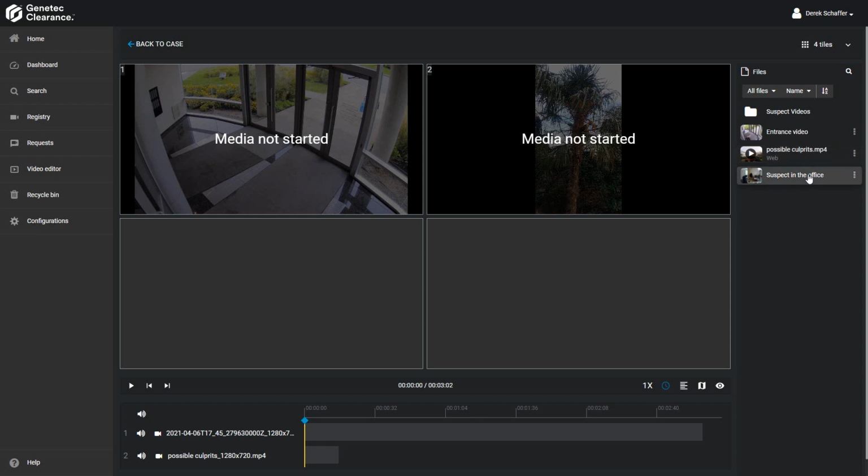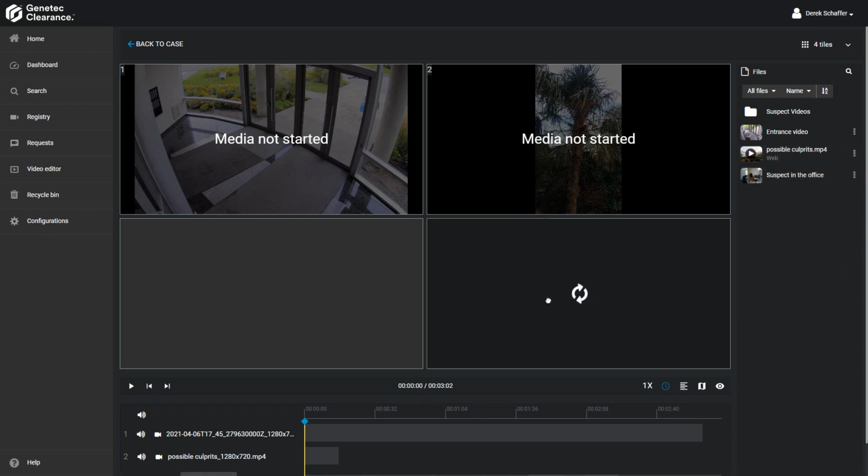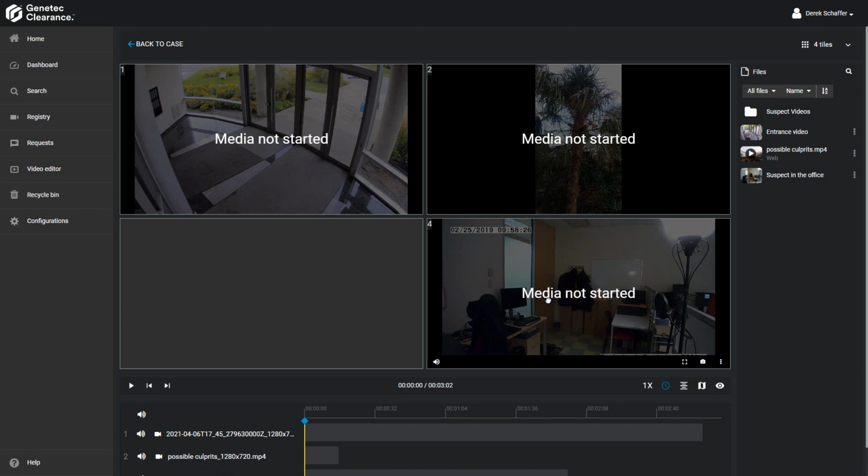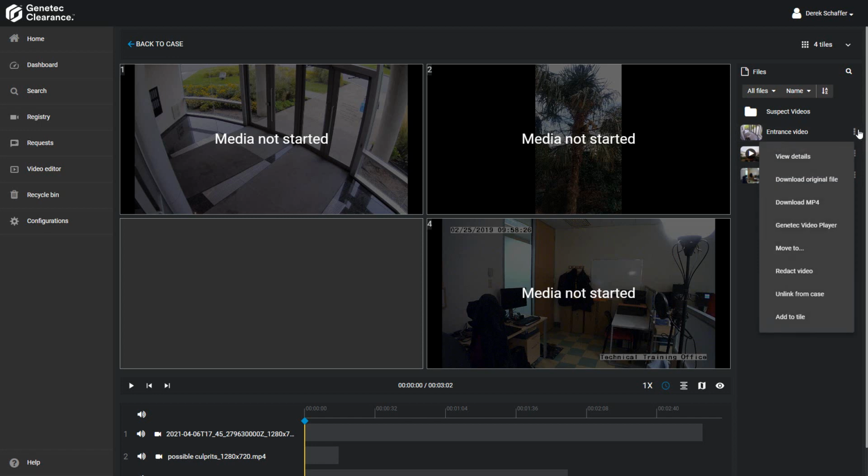Another way to view a file in one of the tiles is to click and drag the file from the Files section into the tile of your choice. Finally, clicking on the menu button next to a file in the Files section brings up a pop-up menu where you can add the file to a tile from there.